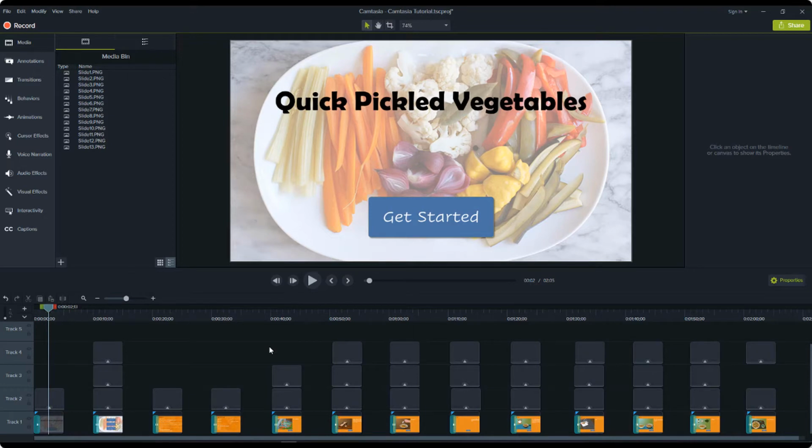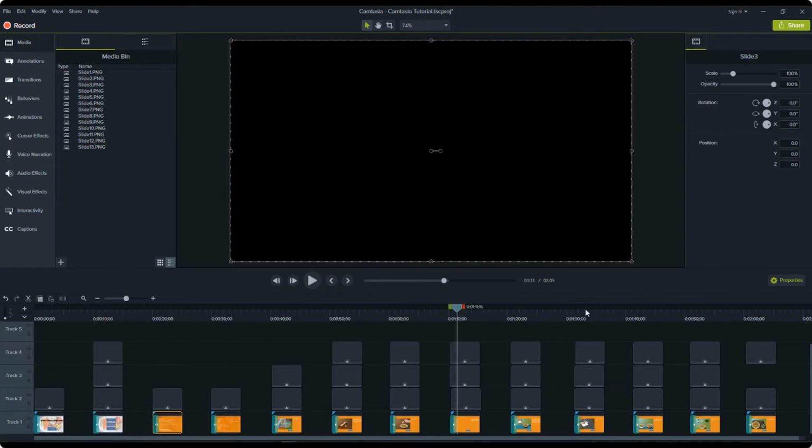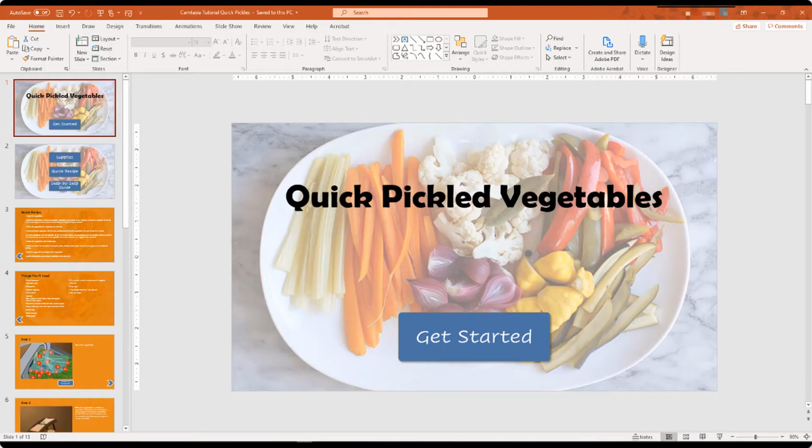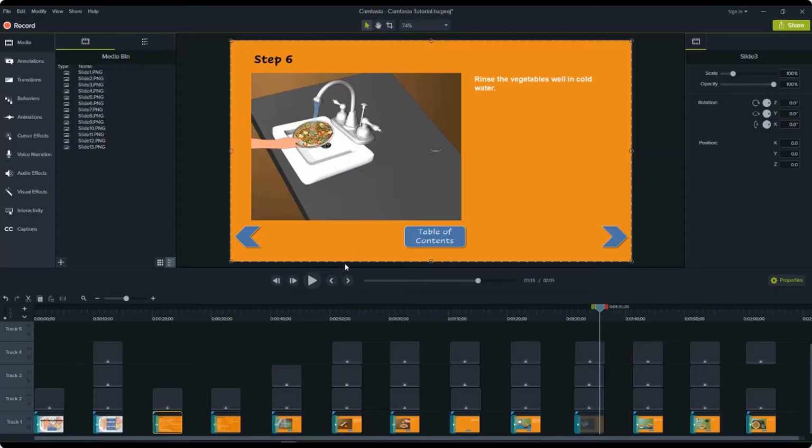How to make Camtasia interactive by adding hotspots. Okay, so what I did here is I have 13 content slides. I built these out in PowerPoint, saved them as images, and so I'm doing absolutely zero building within Camtasia. I just imported those images, and all I have to do now is add hotspots.